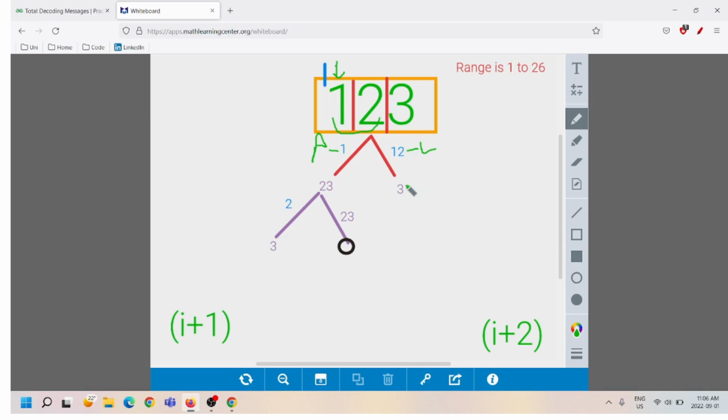And 3, as we know, any single digit is going to decode in only one single way, because if it is 1, then it is A, nothing else. If it is 2, then it is B and nothing else. If it is 3, then it is C and nothing else.